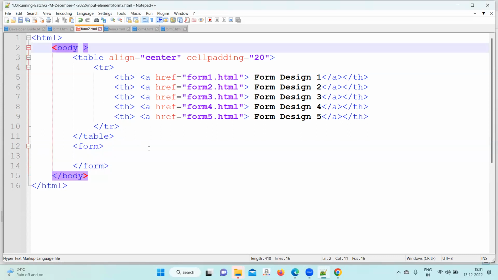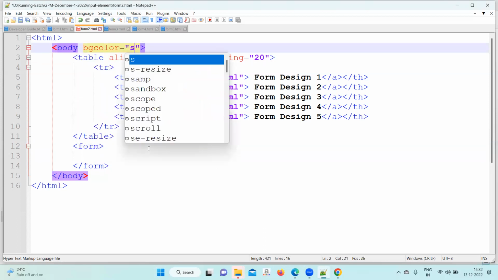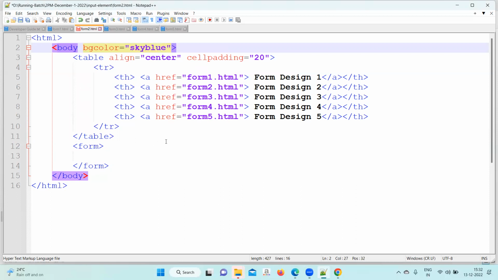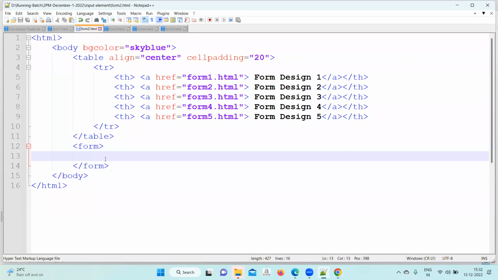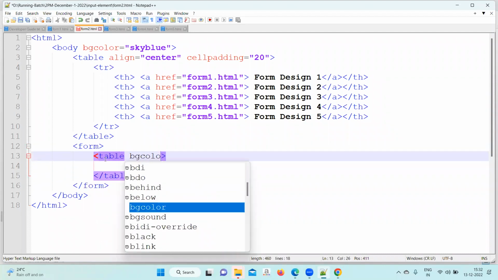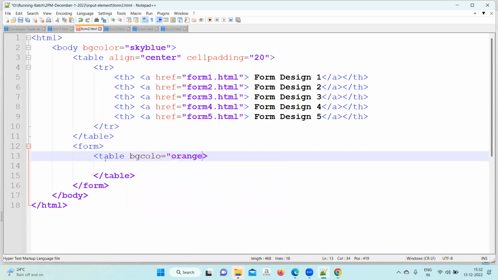For this page, the body tag you have, write BG color equal to sky blue, for the complete body. Now you open a table here. That table background will be a different color. That table background will be BG color equal to orange. Right? Cross color will happen.